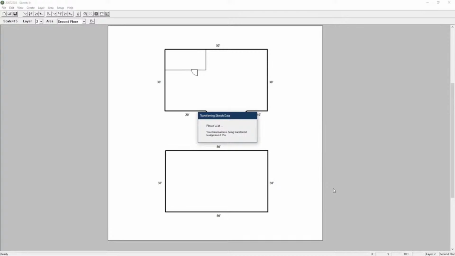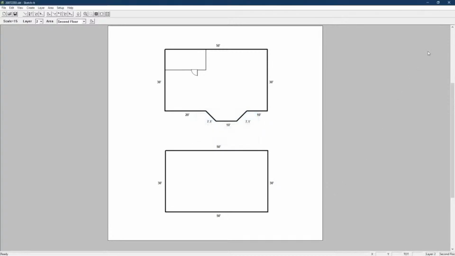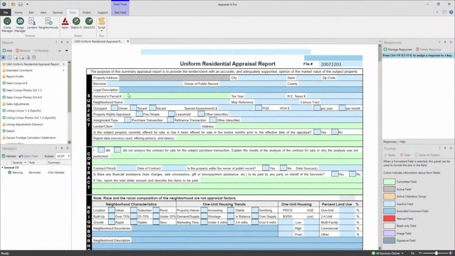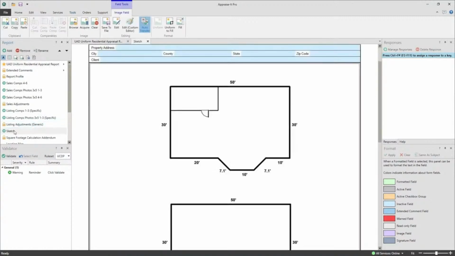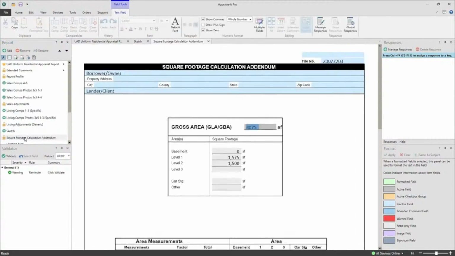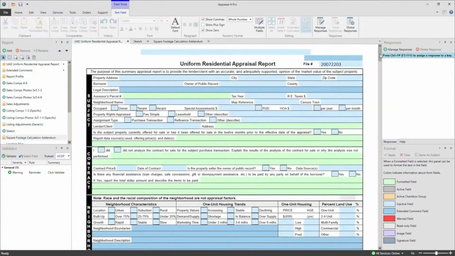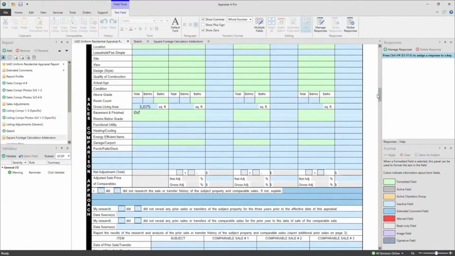Now just close Sketch-It. We can view the sketch in Appraise-It Pro by clicking on the Sketch page in the report panel. Information is also transferred into the square footage addendum and into the relevant spots in the main report.